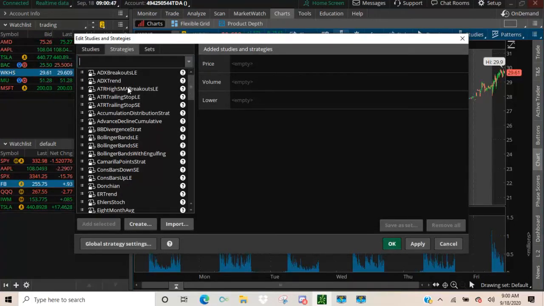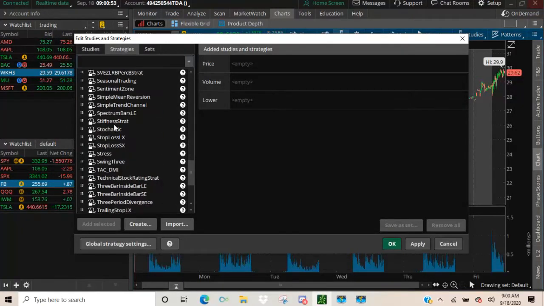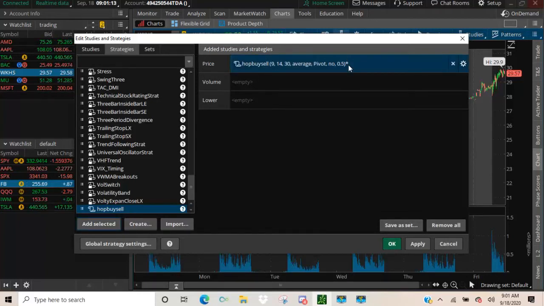Now here are actual strategies. You can go ahead and load any of these strategies straight up. And this is also where the strategies that you copy from our studies that Hop makes, that's where these ones will be loaded. Like Hop Buy Sell, you'd add selected, and it would come up over here. There it is, all right?